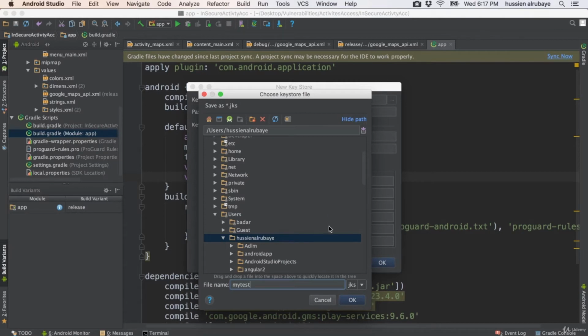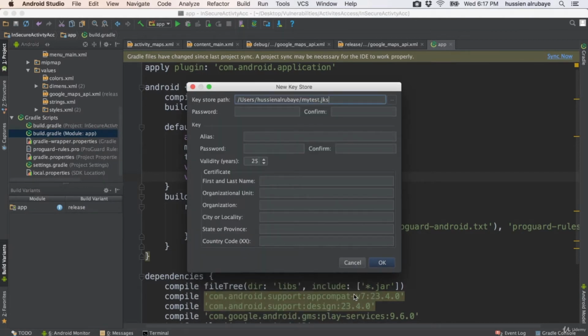Okay, make sure to save this key in a secure place, because next time when you need to update this application, you have to use the same key, so you cannot use another key. Then give it a password. For example, make sure it's a long password with different characters, because Google will not accept it otherwise. Give it any name. Here I name it tester. Then give it another password again.